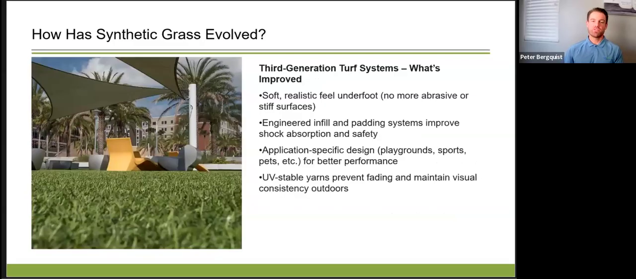How has synthetic grass evolved? We're on third generation turf systems. And what's improved is it's a soft, realistic feel underfoot. So no more abrasive or stiff surfaces. Engineered infill and padding systems improve shock absorption and safety. Application specific design: you have products and systems made specifically for playgrounds, sports fields, pet areas, all just for better performance and functionality. UV stable yarns prevent fading and maintain visual consistency outdoors.